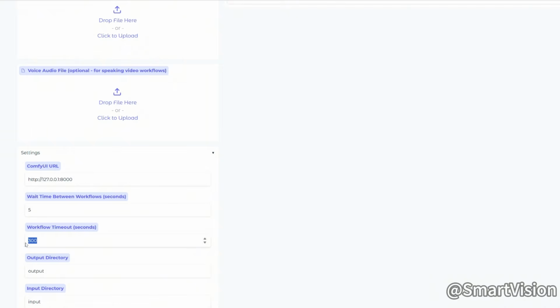For wait time between workflows, I have set a default of 5 seconds. This means that after one workflow is completed, it waits 5 seconds to clear system memory and VRAM, and then waits another 5 seconds before executing the next workflow. Maximum wait time specifies the maximum duration for each workflow. If this time is exceeded, the process stops automatically.